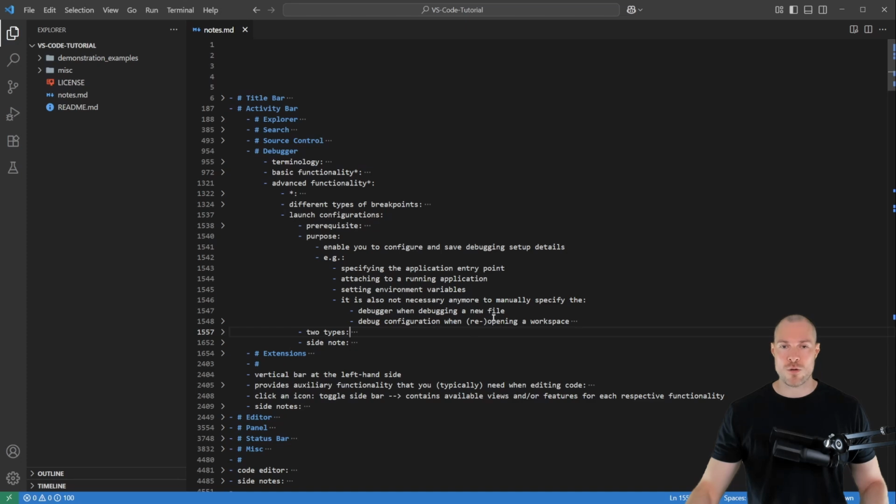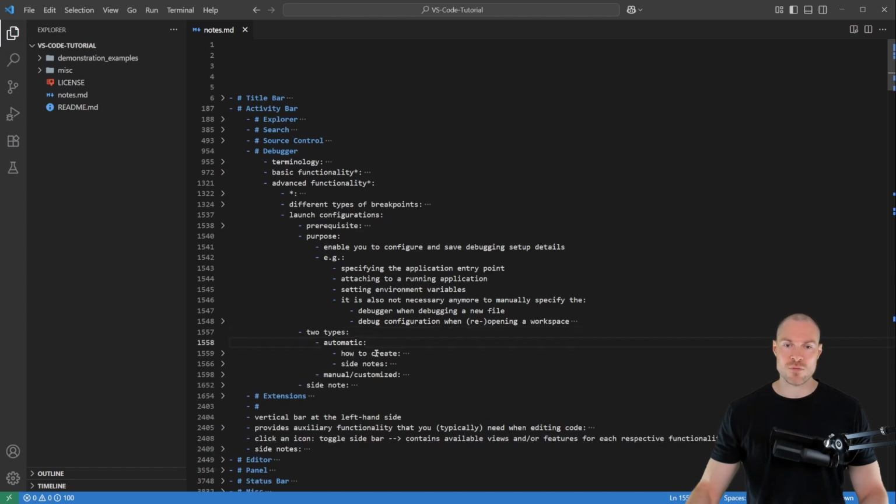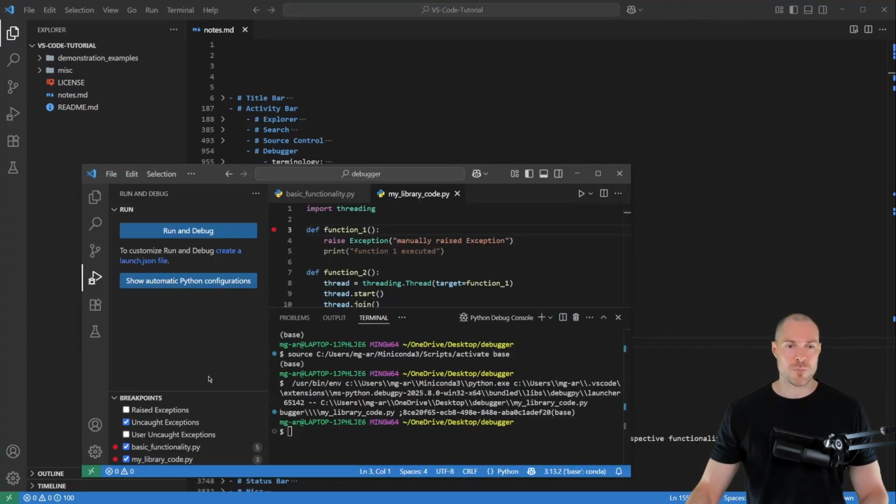So to get around this, you can create launch configurations, and there are two types. There are automatic launch configurations and manual or customized launch configurations. So let's first look at automatic, and let's first look at how to create them. Therefore, let's open this other workspace here, and here in the sidebar you have this button, show automatic Python configurations.